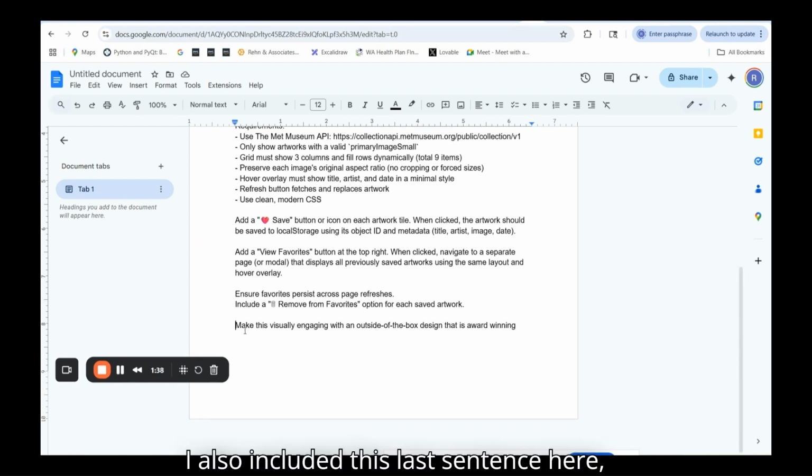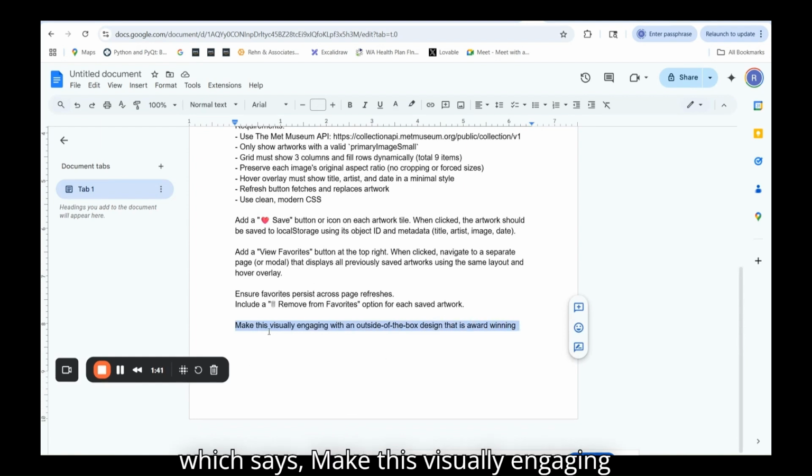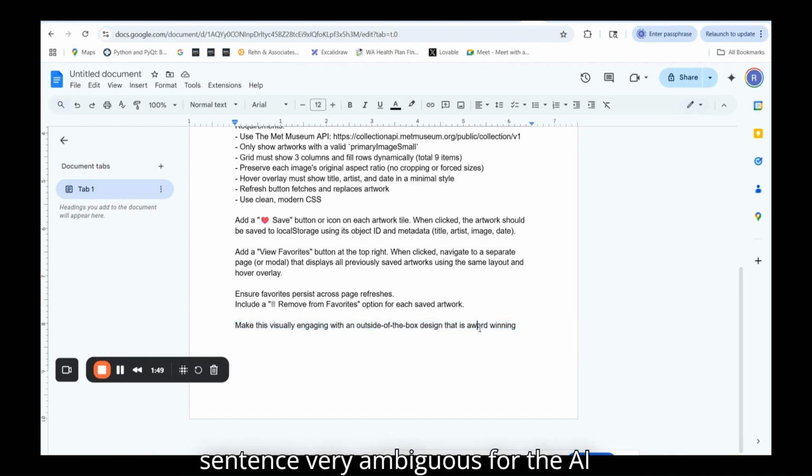I also included this last sentence here, which says, make this visually engaging with an outside-of-the-box design that is award-winning. And I purposely made this sentence very ambiguous for the AI because I want to see what these 3 models do in terms of design and stylistic decisions.